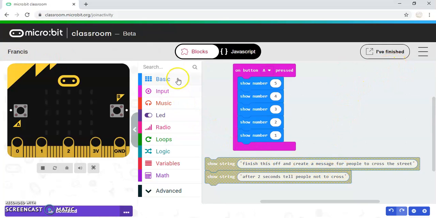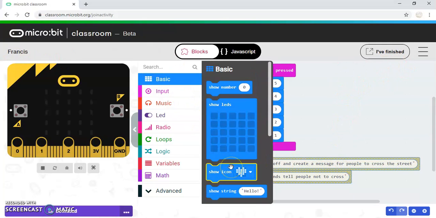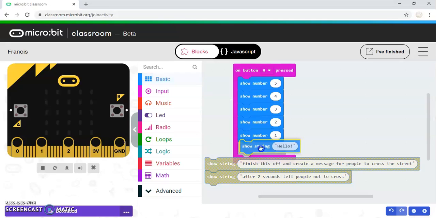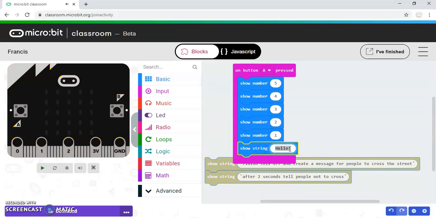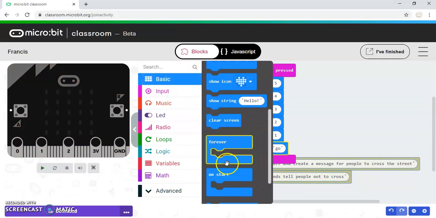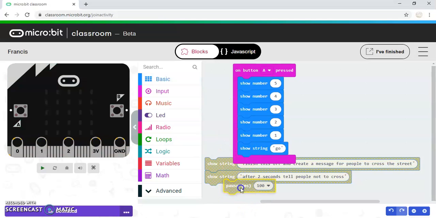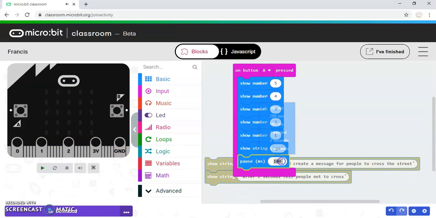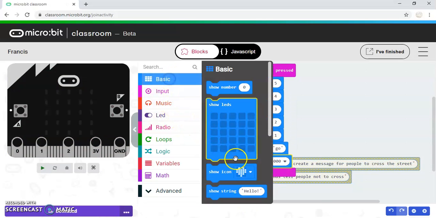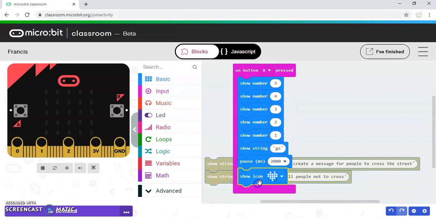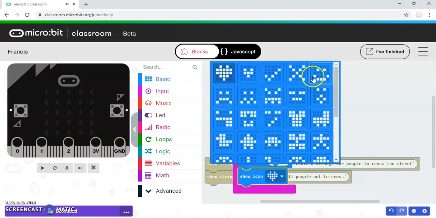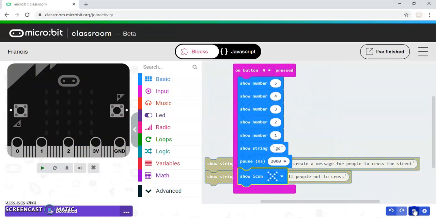So what I'm going to do is finish off this code as I've previously done in the CPD sessions. I'm going to finish this off with go. I'm going to put in a pause for 2 seconds. And then the last piece of this puzzle is I'm going to put in the icon with the X on it to tell people not to cross the street.